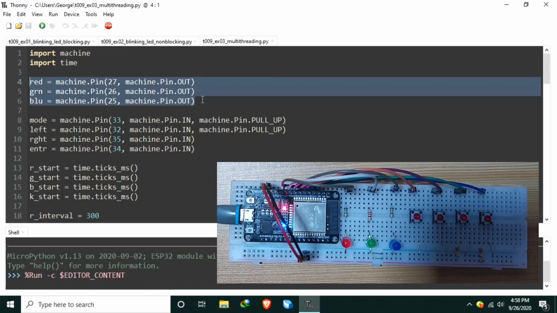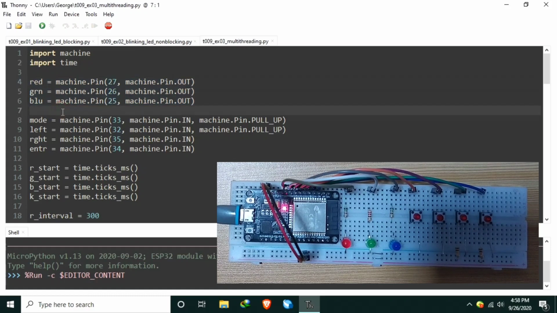And we set the pin direction as an output. We also have the objects mode, left, RGHT for the right button, and enter, ENTR, which are connected to GPIO 33, 32, 35, and 34. As you may notice, GPIO 33 and 32, we use internal pull-up, this one.